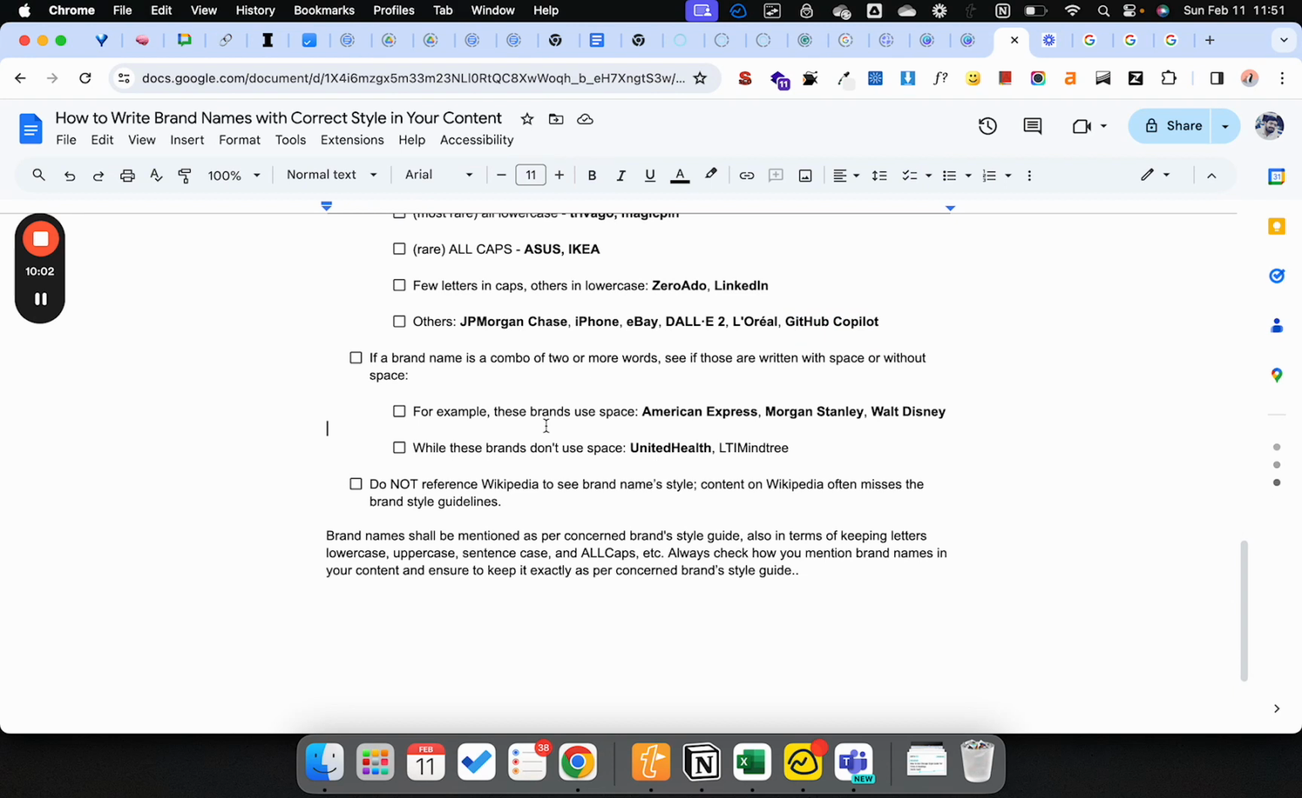Sometimes we also come across brands which are using two or more words in their brand names. A few brands combine these words without spaces. A few use space. For example, American Express. So American Express uses a space between American and Express. So please do not combine American and Express. Always write it with space.